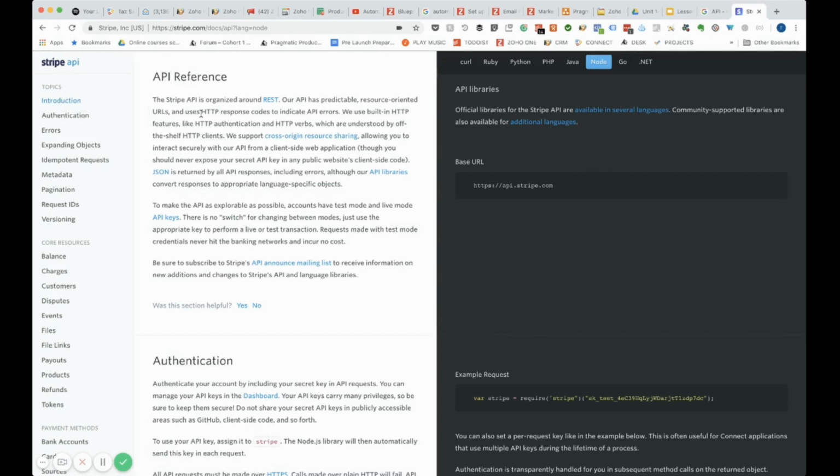Okay. So for example, the introduction is very simple, where they have mentioned that the Stripe API is organized around REST. REST is a kind of a protocol for designing APIs. Think of it like a framework for APIs. Okay. So our API has predictable, resource-oriented URLs and uses HTTP response codes to indicate API errors. We use built-in HTTP features like HTTP authentication, HTTP verbs, and so on. These are all different terminologies. These are all technical stuff.